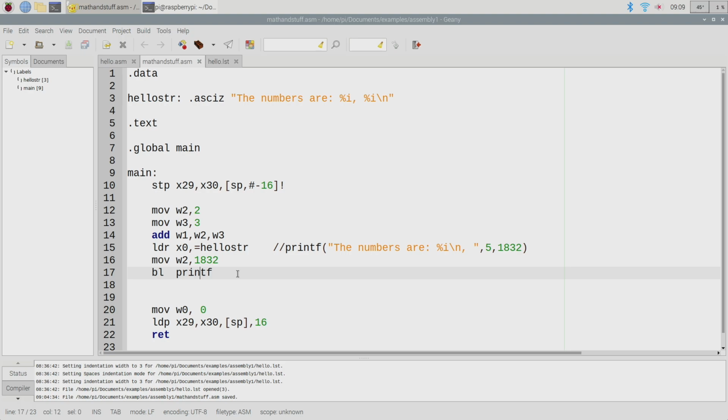Okay, we'll talk about all those decorations later. In this case, though, we're branching to the function printf, which is part of the C standard library, and we definitely want to do that. And then the L, the link part, that's what's important, because what that does is leave a breadcrumb trail, so that the program will come back to the next line, which in this case is the move W0 0 thing. All right, so let's assemble this and get in GDB and see what we got going on.